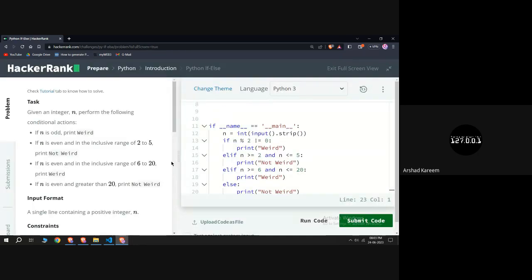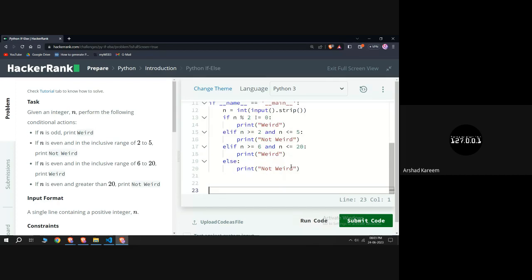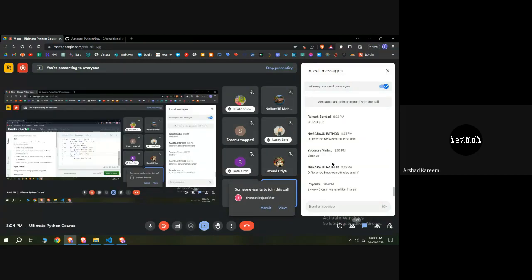Oh, yes. So what will happen if I enter 14? Have a look at this. If the value of n is 14, then 14 is greater than or equal to 2, yes, true. But 14 is not less than or equal to 5. So this elif condition is failing. So it will check the next elif condition. 14 is greater than or equal to 6, true. And the next thing is 14 is less than or equal to 20, again true. So now the second elif condition is becoming true for 14. So I will get output as weird in case I enter 14 as input. That's how it will work for 14.